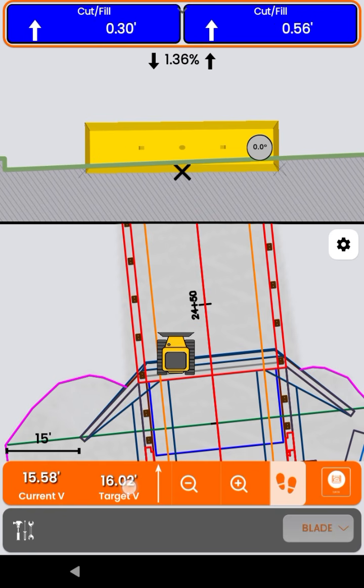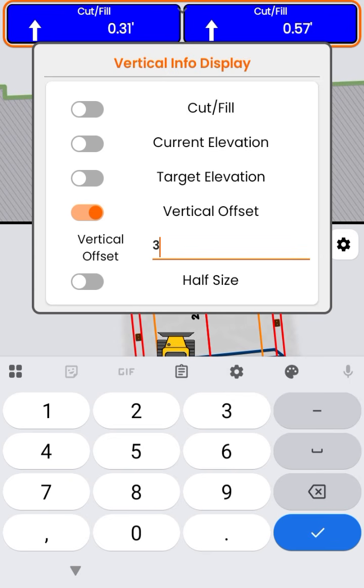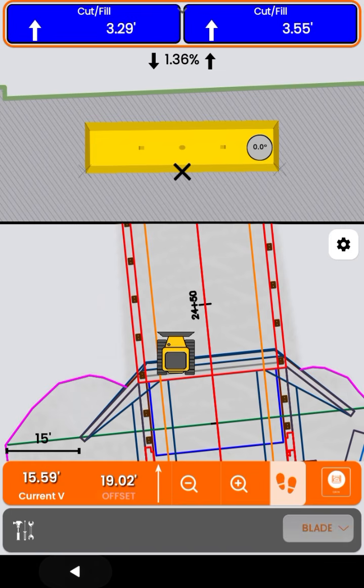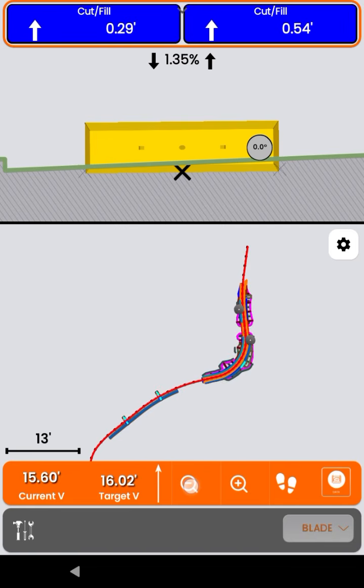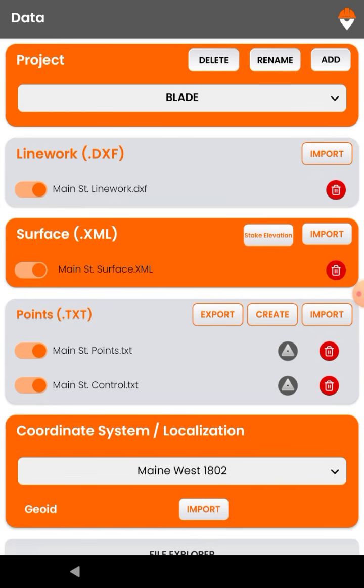Offsets can be applied to both lines and surfaces using the horizontal and vertical pop-out menus. Press and hold the plus magnifying glass for tap to zoom. Press and hold the minus magnifying glass for zoom extents. Access the data screen directly by tapping the tab next to the footprints. And then tap the back or SiteBoss buttons to return to Stake Store.